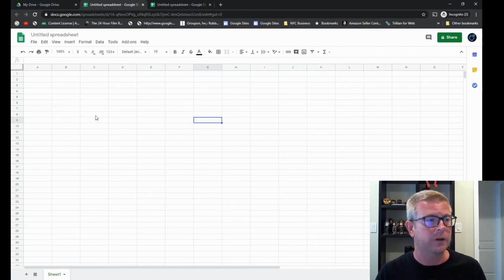When you first open a new spreadsheet in Google Sheets, you just have one worksheet. This is the one sheet that's here. But you can have multiple of these inside the same file. And again, we'll get to that in future lessons. But that's pretty much it.